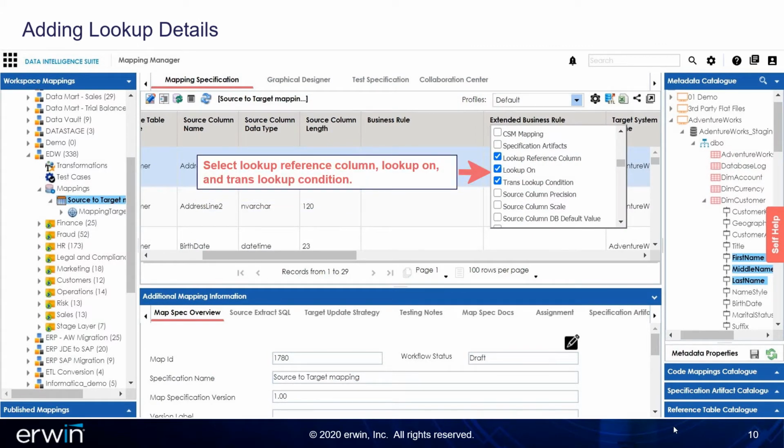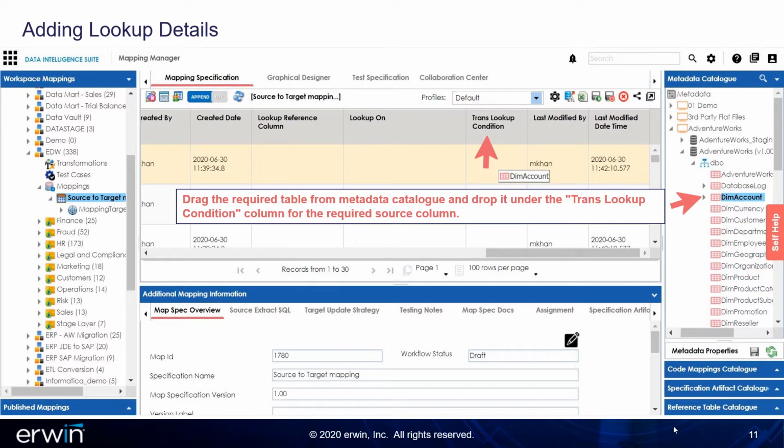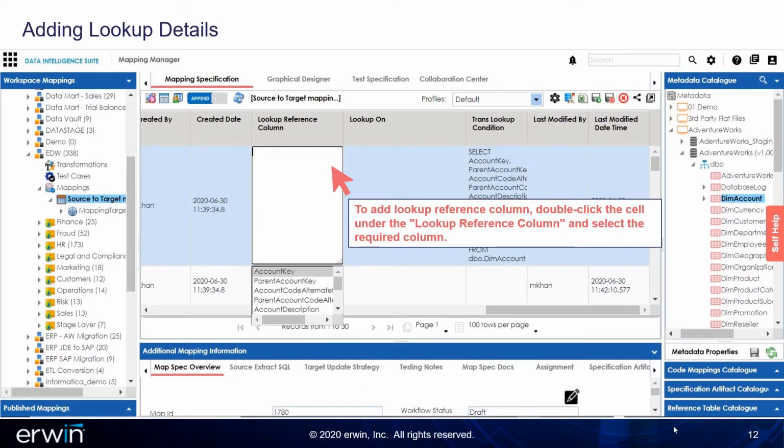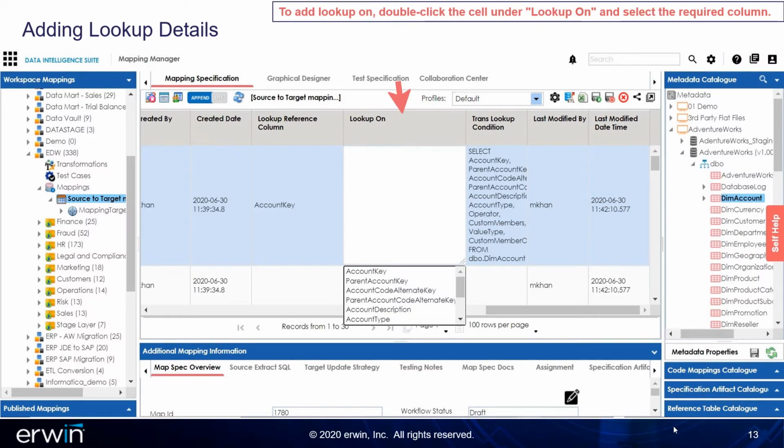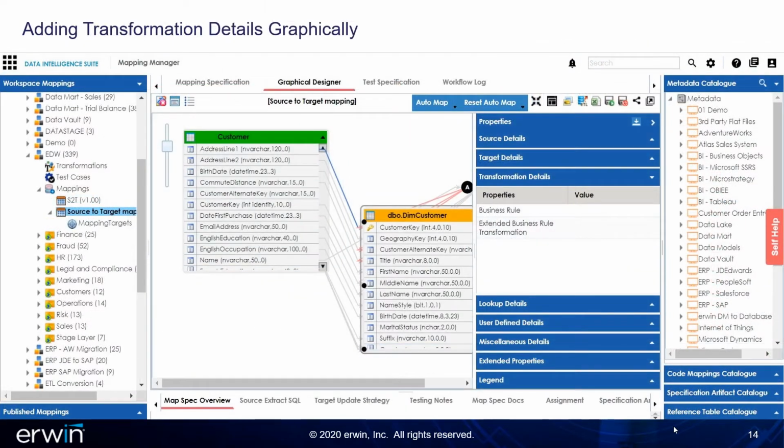Adding lookup details. Select Lookup Reference Column, Lookup On, and Trans Lookup Condition. Drag the required table from Metadata Catalog and drop it under the Trans Lookup Condition column for the required source column. To add Lookup Reference Column, double-click the cell under the Lookup Reference column and select the required column. To add Lookup On, double-click the cell under Lookup On and select the required column. Click on Save.